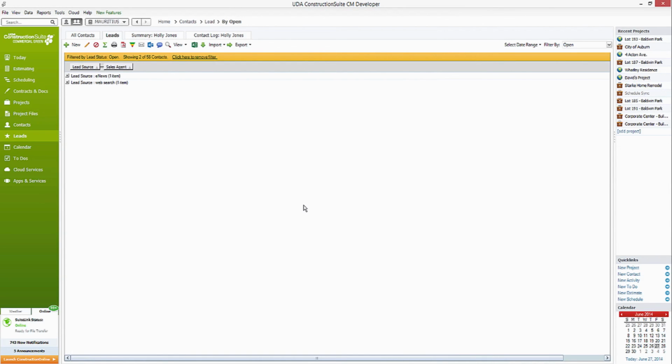Managing leads can be very effective in ConstructionSuite, so we highly recommend using this tool to track who's in progress, who's pending, and to really see how well you do with tracking and following through with those leads.